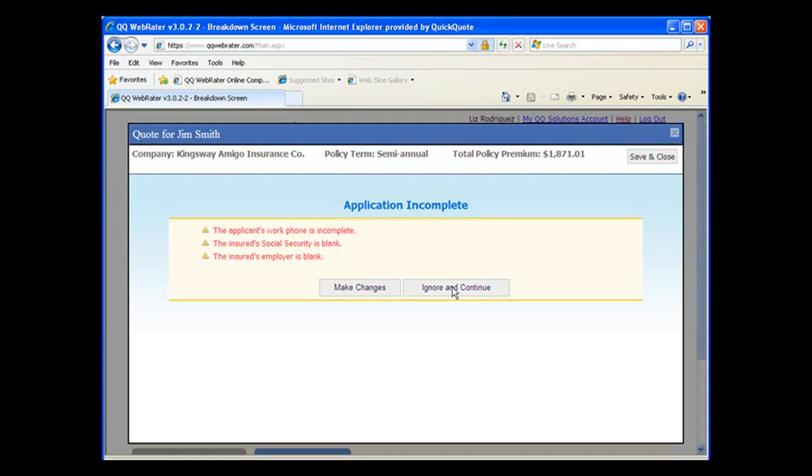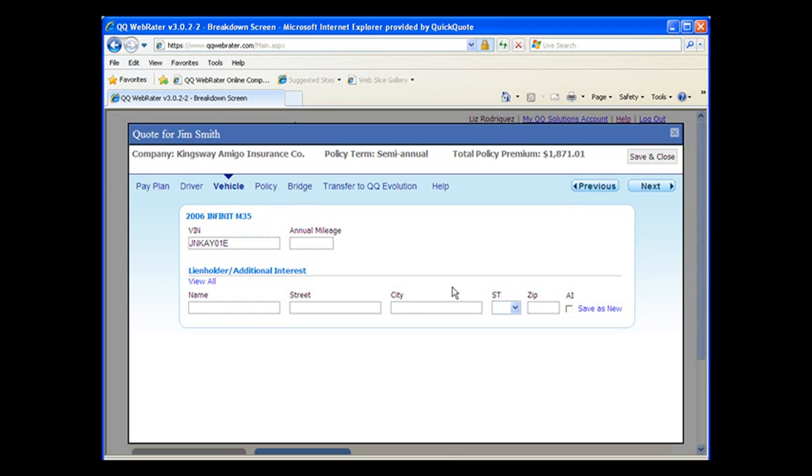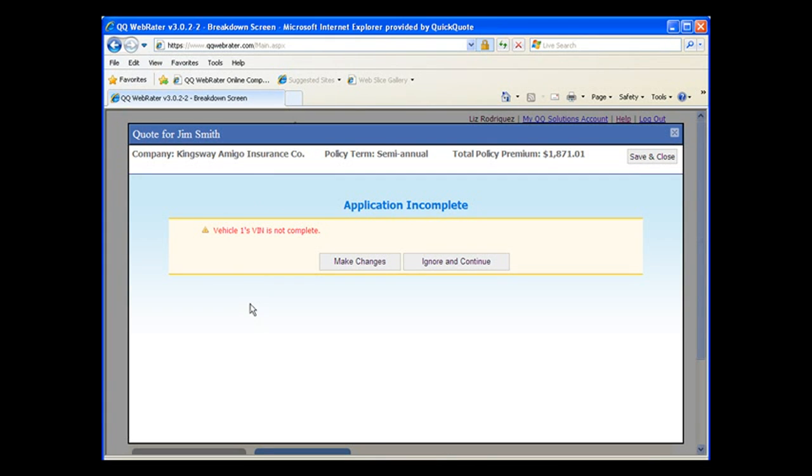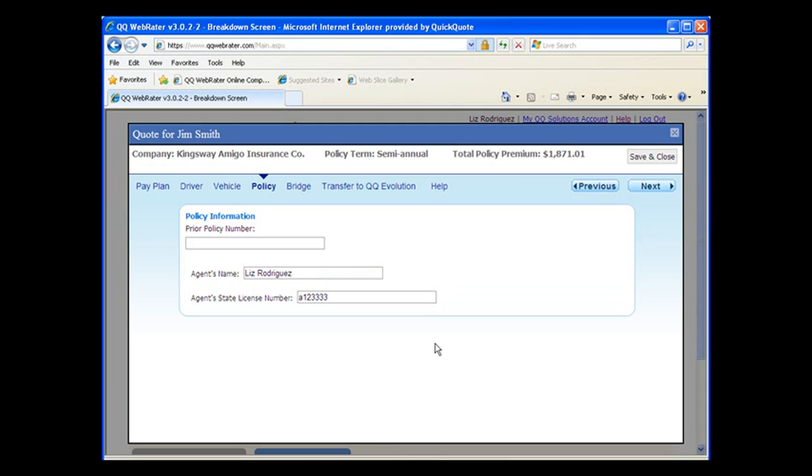If you see that this section is available, you can just simply move forward with that. The same thing for vehicle information. You can enter the complete vehicle information here and include the mileage if necessary, or just move forward with that information. And then you come to the next section, which also will give you a notification to let you know that this information was not complete, so you have the option to ignore. And the same thing for policy information.